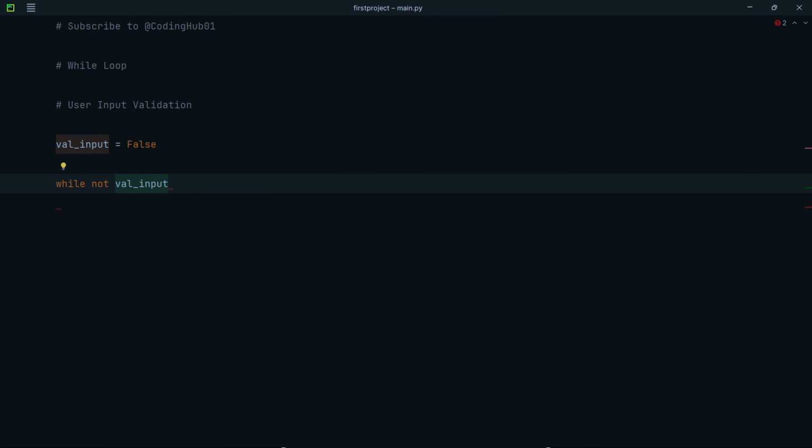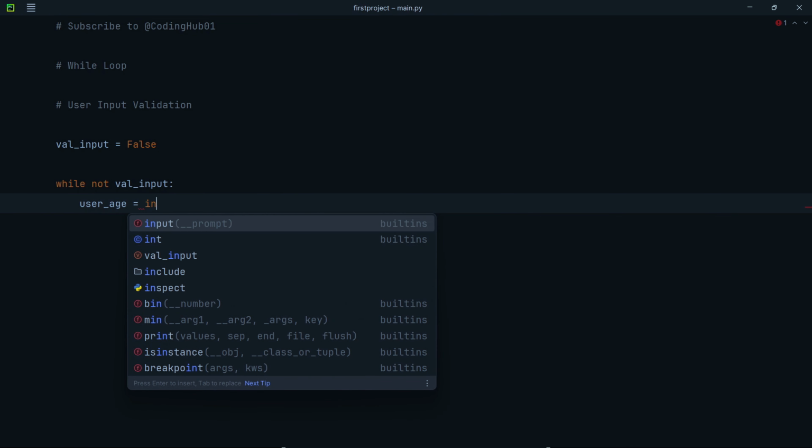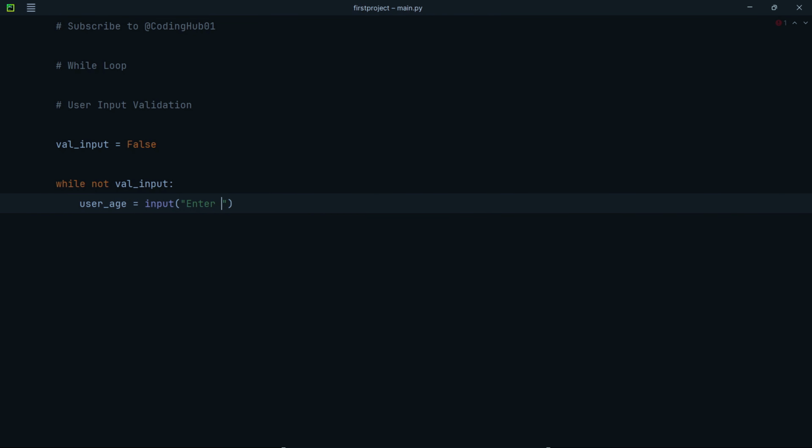What we are trying to say is whenever the input is not valid, then we can say user age, and then we can say input, enter your age. Now what we are asking from the user is his or her age. We know a very simple thing that in this generation, the human age will range between 0 to 120.